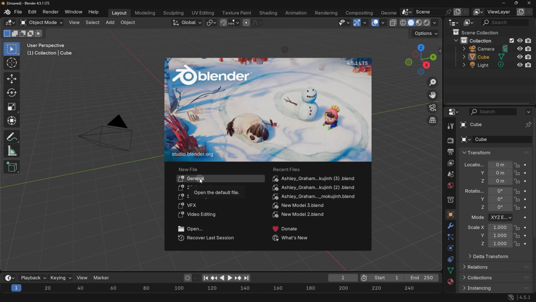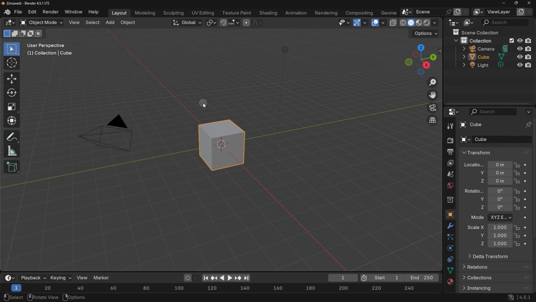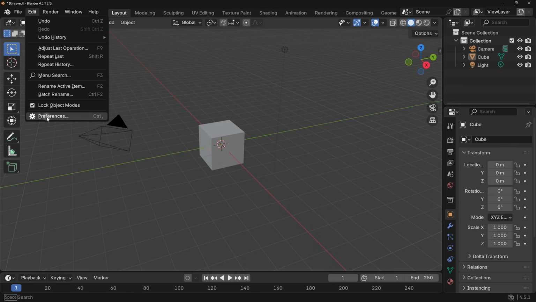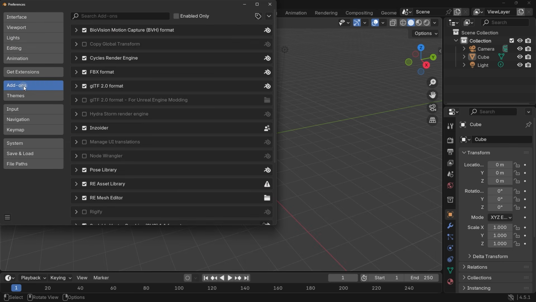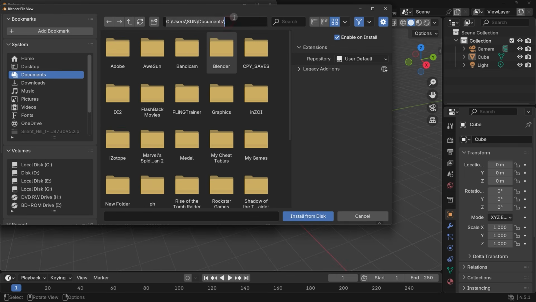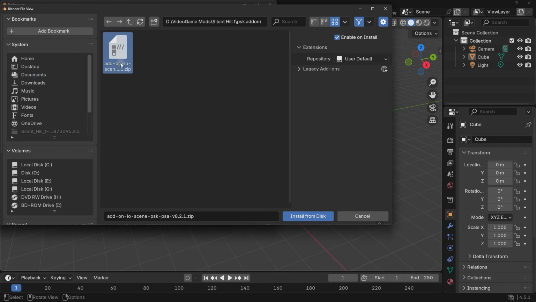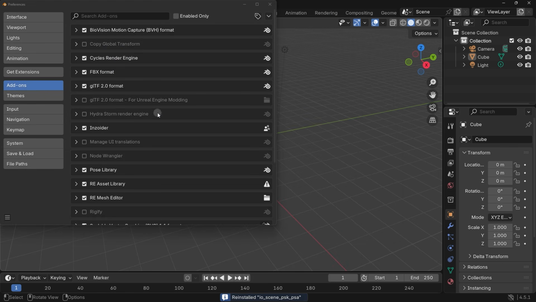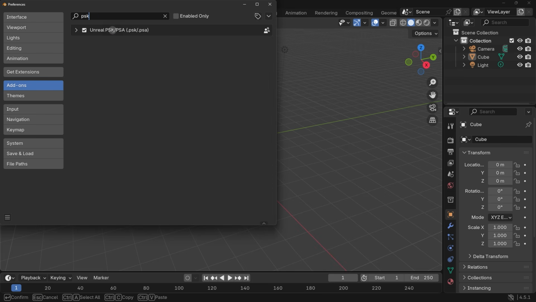Now open Blender. You'll see the startup screen. Click General to start a new project. Next, let's install the add-on. Go to the Edit menu at the top, then click Preferences. In the Preferences window, go to the Add-ons tab, and at the top right, click the little icon and choose Install from Disk. In the new window, locate the plugin zip file we just downloaded. Select it and click Install from Disk. Done. To confirm it worked, type PSK in the search bar. If the add-on shows up, and if it's checked, then you're good.